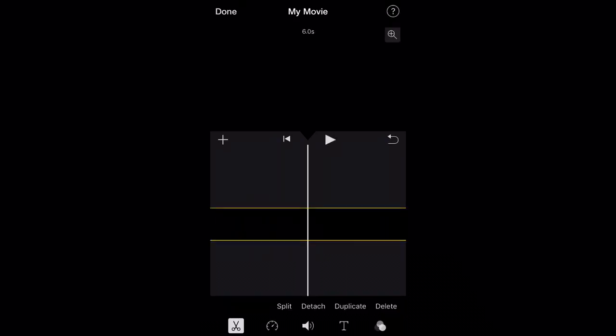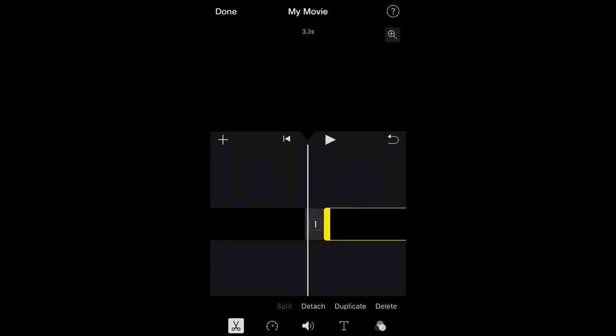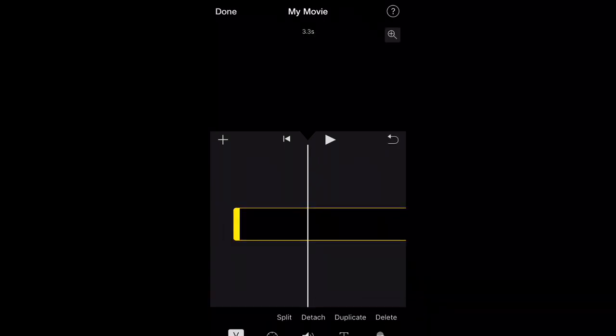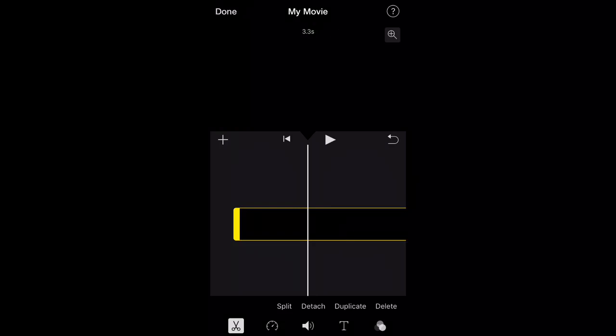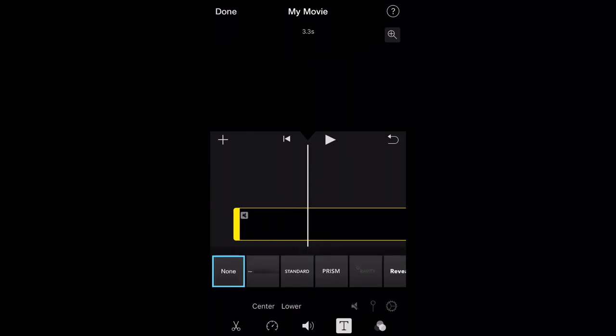So what I normally do is say I want to stop it right here. Then I come down to this bottom where it says split, and I split the footage, and then I delete the part that I don't need. Also, sometimes if I don't want any audio, I'll get rid of the audio like that. You come down to this, you can either raise the volume or lower the volume all the way down to completely muted. Then every once in a while I'll use text.